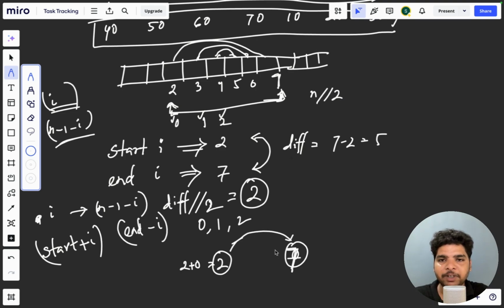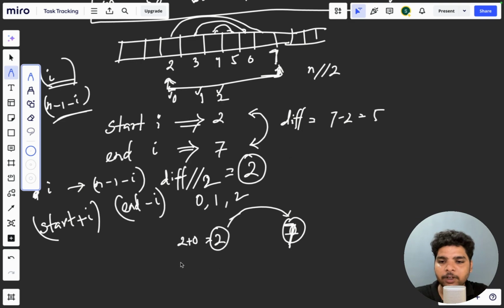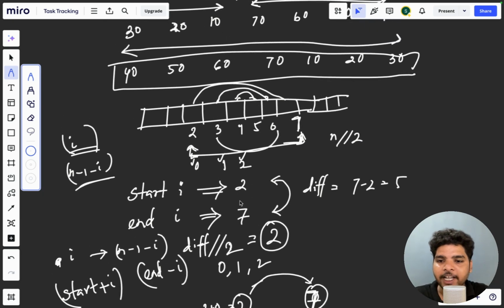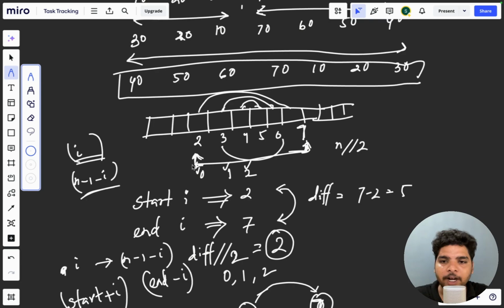We'll be swapping between them. Then what is the next step? The next step will be 2 plus 1, meaning 3, with 7 minus 1 equals 6, meaning 3 with 6. Then 4 with 5. So now I hope you understand how we can swap a particular part of an array.